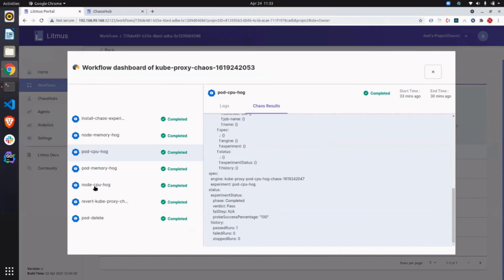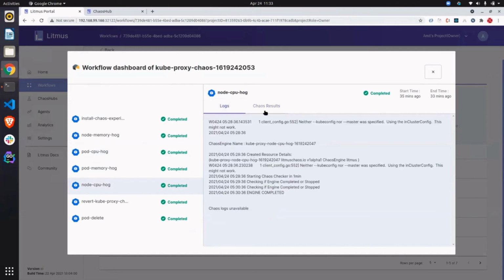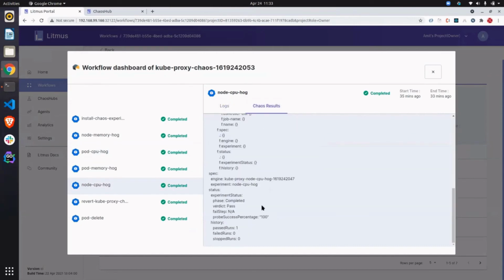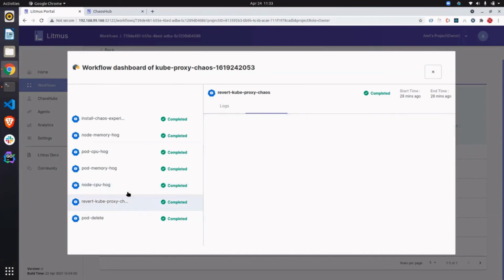So let me select the Node CPU Hog one. I can see the logs over here and the chaos results as well. So we can see it has also completed and passed.